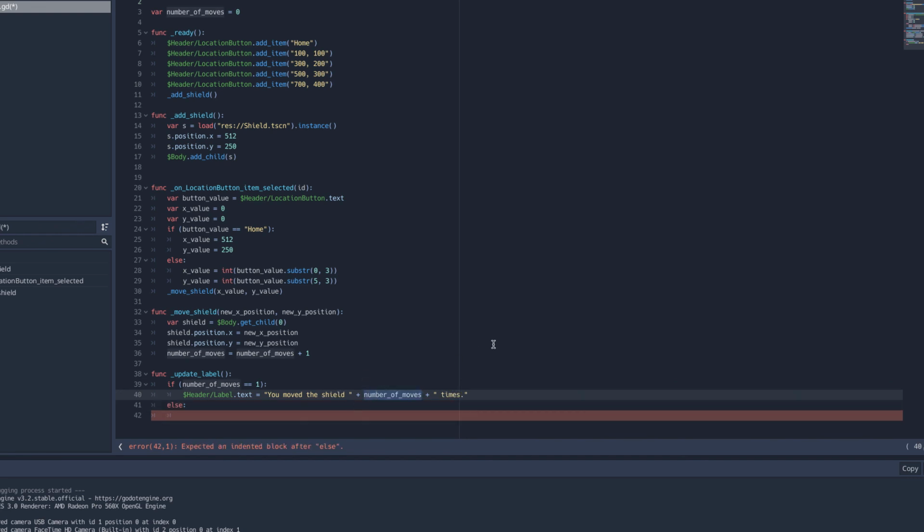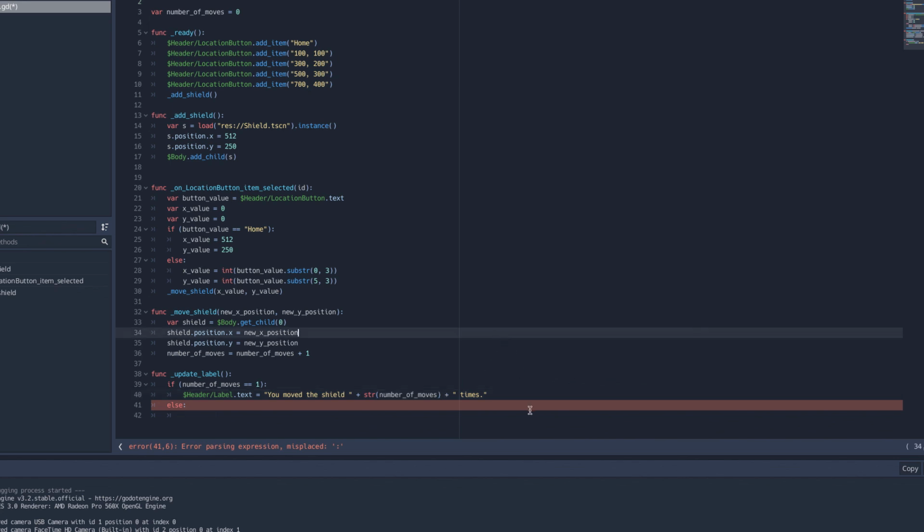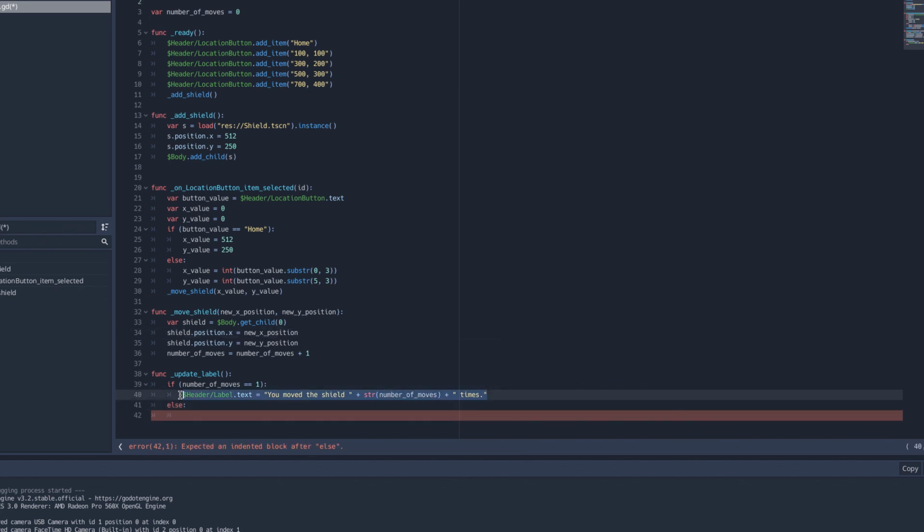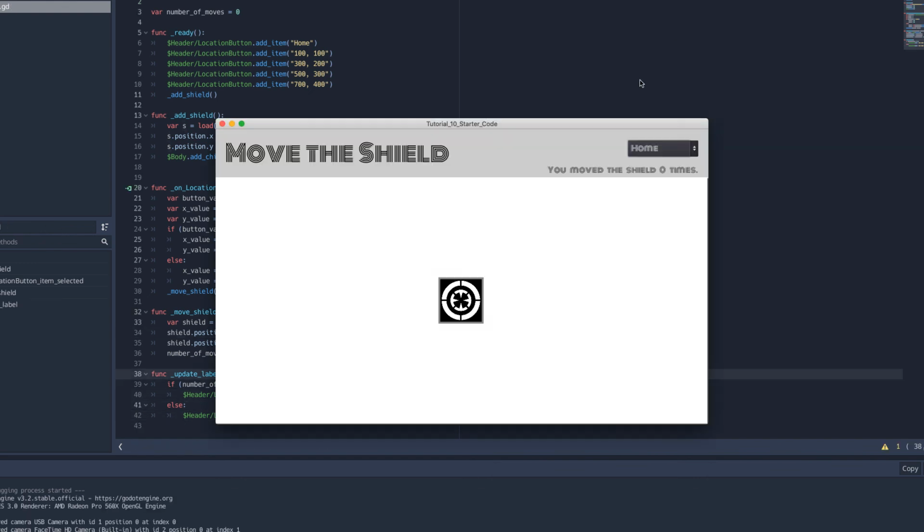Now, importantly, number of moves is an integer, so I have to tell Godot, treat this integer like it's a string. So I'm just going to wrap it in string parenthesis, parenthesis, and then down here, whoops, this should be 1 and this should be excellent. Let's run our code and we can see everything's working.